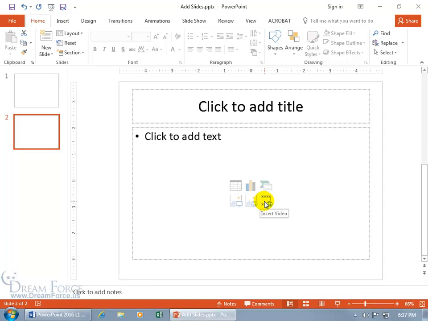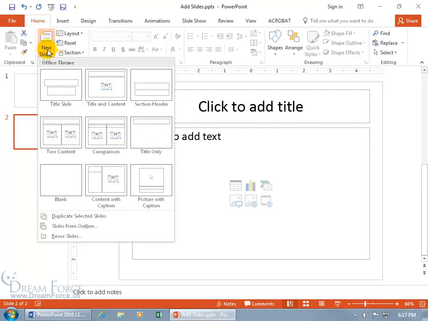Right now we just want to focus on how to insert and delete slides, even change the layouts if we don't want the title and content layout. But before we do that, let's add another slide by coming up here. Like I said, you can click on the button or click on the drop-down arrow and choose your layout.